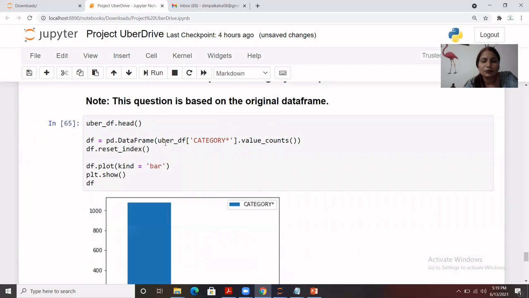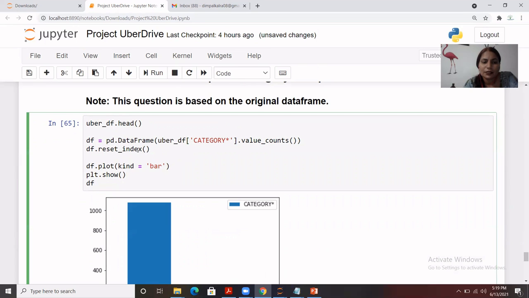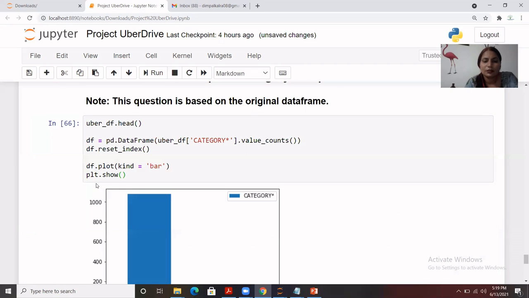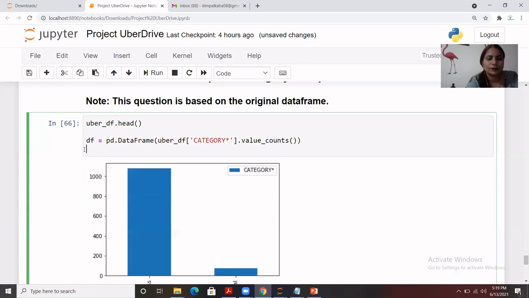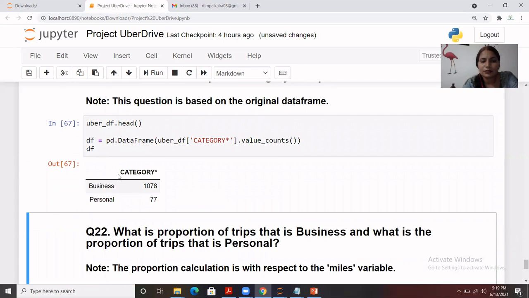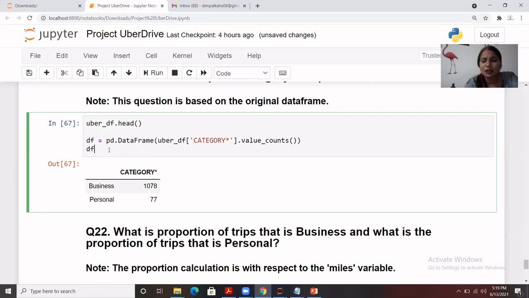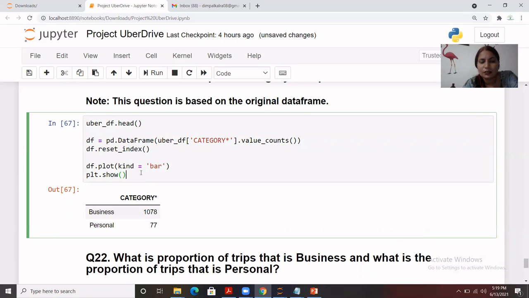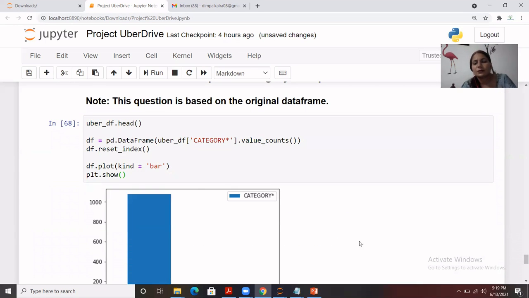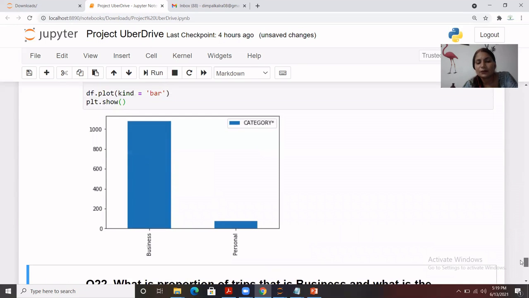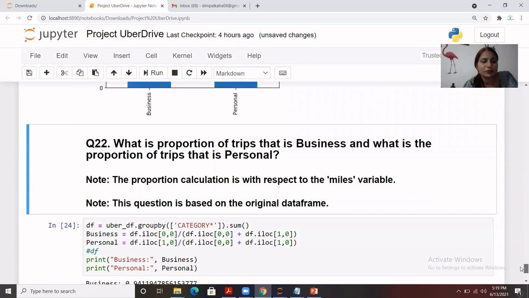So this is Uber underscore DF and the categories with their counts. Let me check it out. And how does DF look? DF looks something like this. There are two categories, personal and business, and we have plotted that as a bar plot. So the maximum occurrences is for personal and the minimum is for business. Oh, sorry, the maximum is for business and the minimum is for personal.